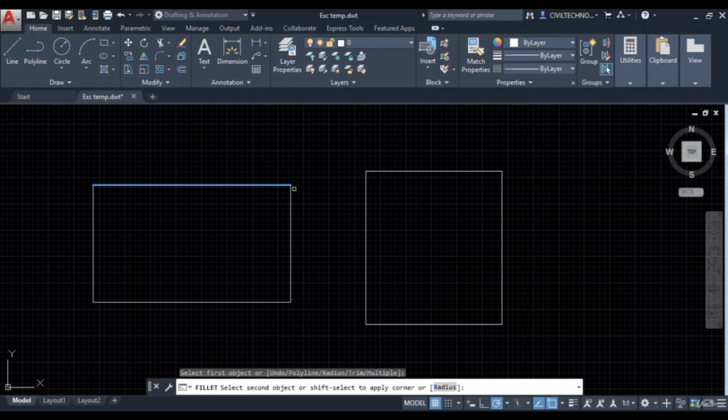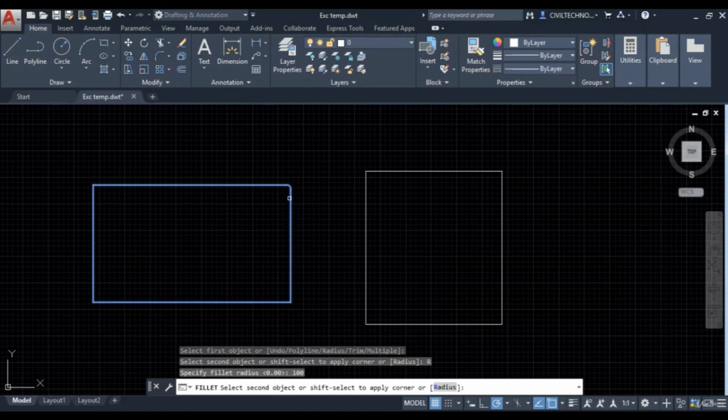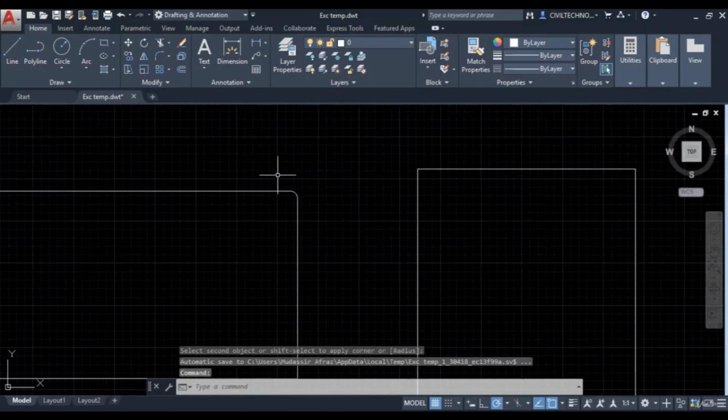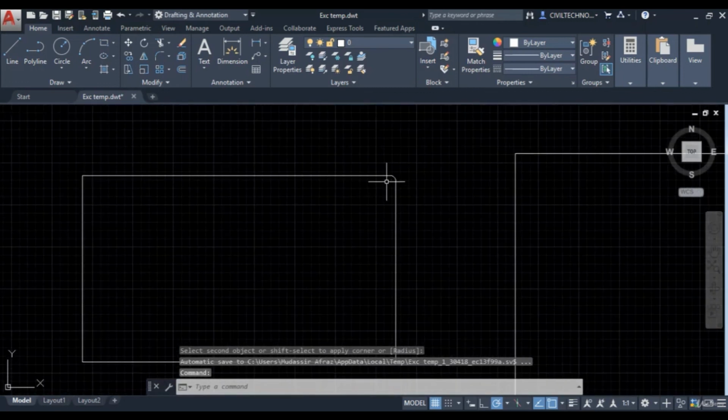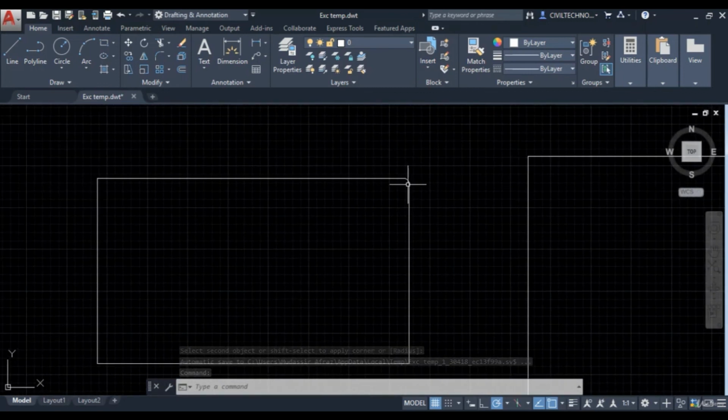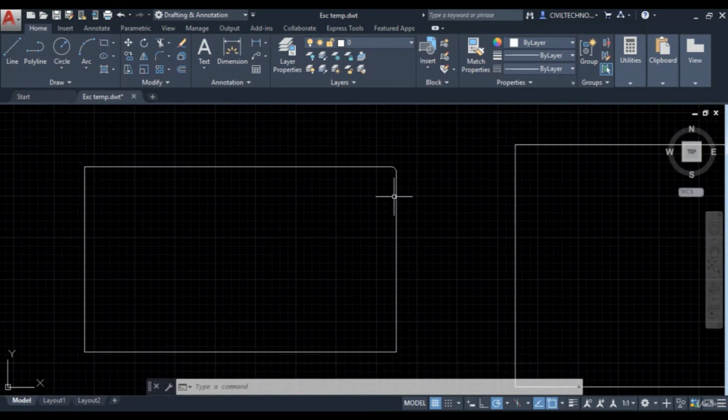For that we are going to create an arc. So let's just click on radius, and now it says specify fillet radius. We will just give a radius, say about 100 units, and hit enter. Now we will select the second line, and as you see the corner is converted into a curve, and so this is how fillet is used.